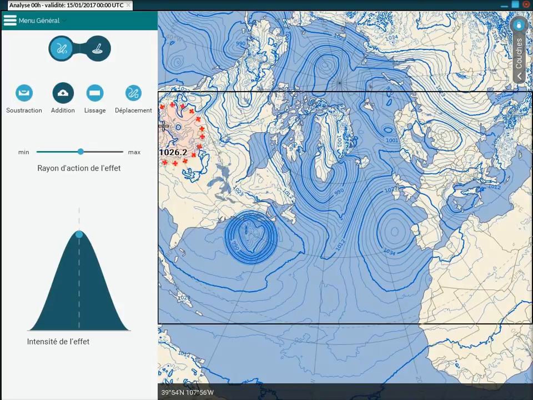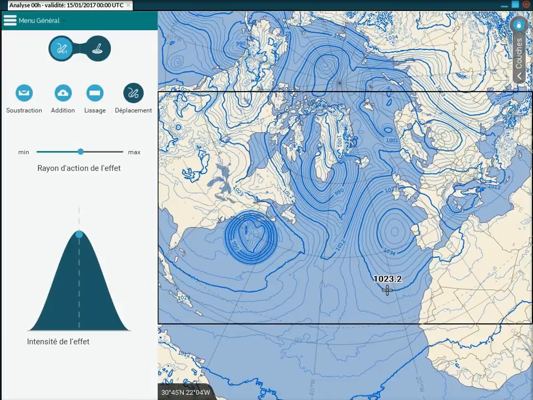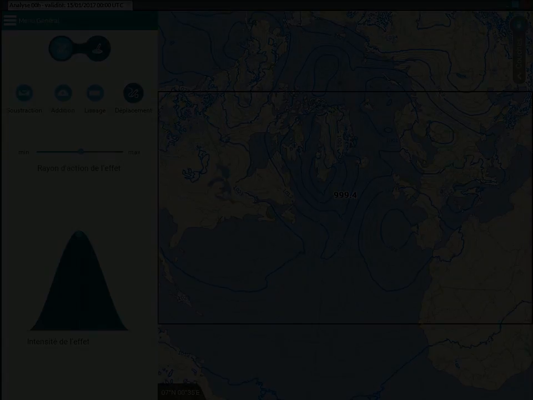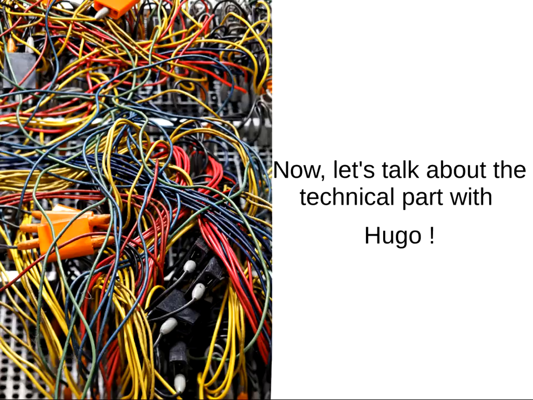Like that. So it permits forecasters to adjust their analysis to the field and to modify the field in order to produce some documents for other forecasters. So now that we saw the new features, I'm sure that you're very excited to know what is behind all of that, so I'll let Hugo talk about the technical part.